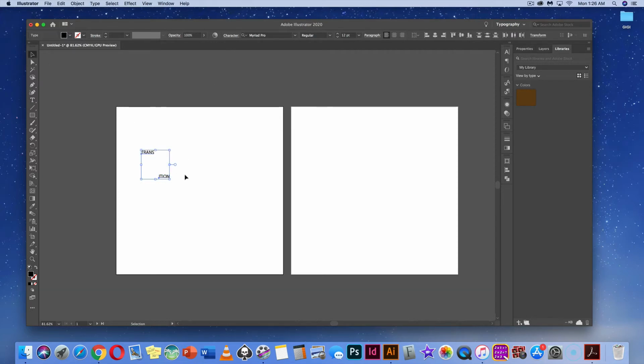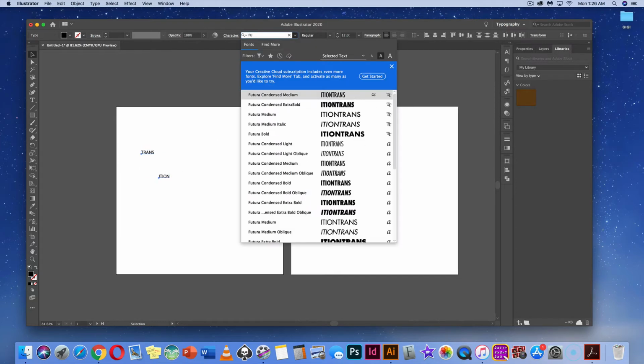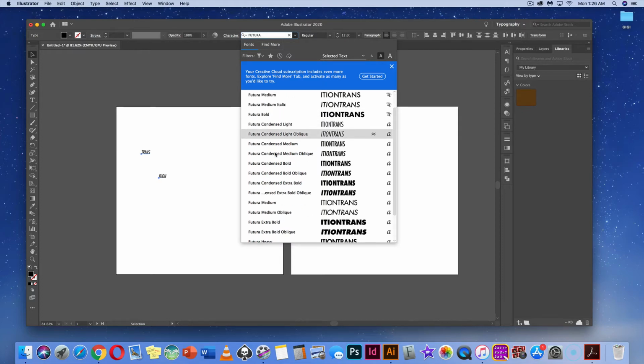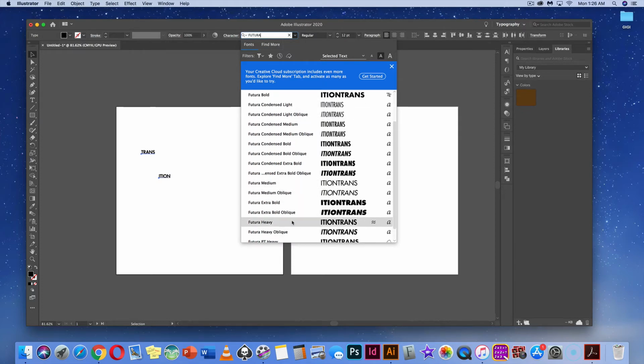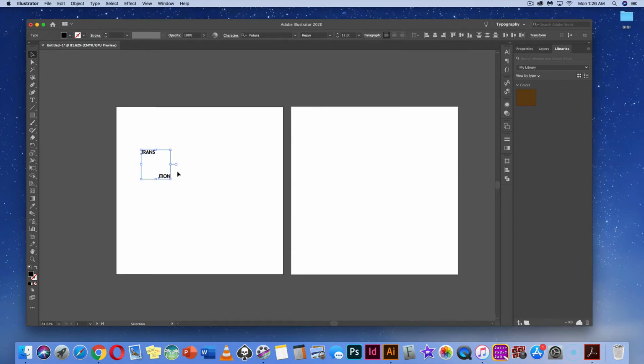Once we've selected both of these words, I'd like for us to go to the top and select Futura Heavy. If we scroll down, we can find our heavy. Now, if you don't have heavy, you can use bold. I'd like for us to make this one small, about 36 points, and we're going to put it up here to make it look like it's transitioning.